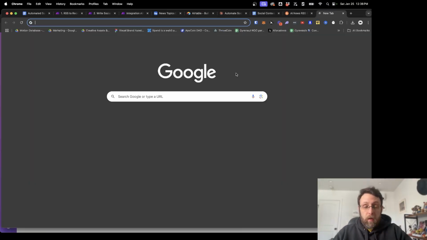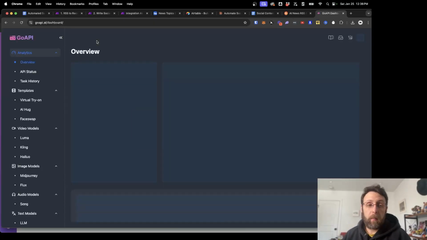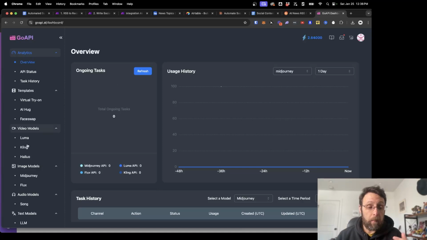And so I'm using Go API, and again, I'll leave a link in the description to where you can sign up. This is just goapi.ai, and this is my dashboard here. Basically, you can do video models or image models like Midjourney or Flux. I'm just using Flux in this case.